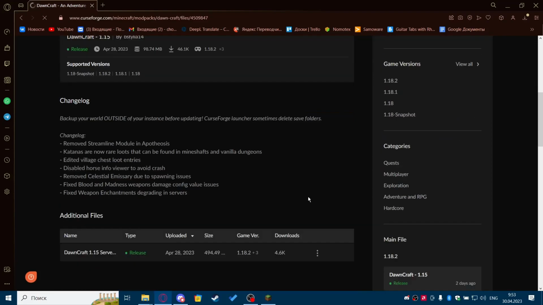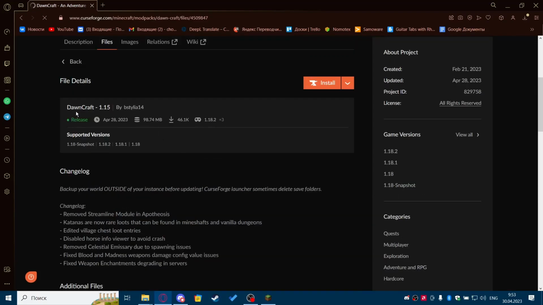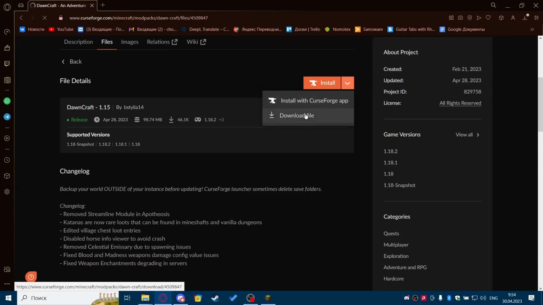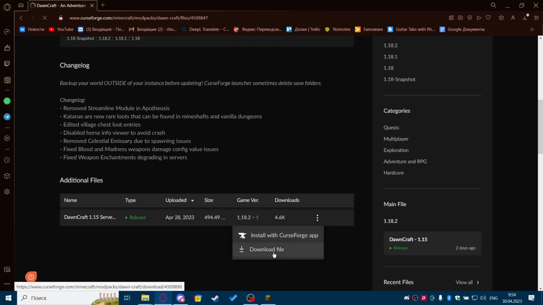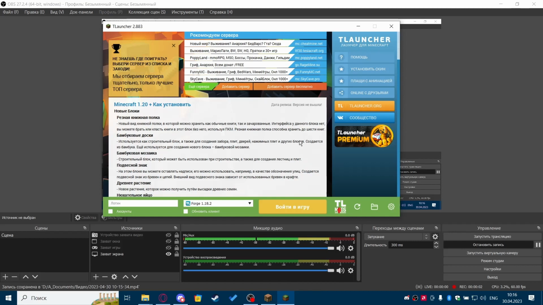And you'll need to download these two archives here. So you'll download this one, you click up here and download file, and the same thing here for the server pack, download file. For this video I'll be using T-Launcher, but you can use whatever launcher you want.